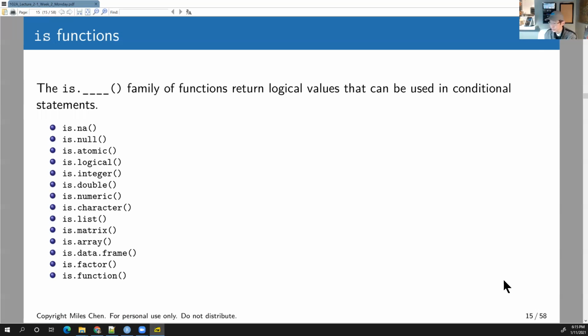You've got a bunch of is functions. This list is not meant to be complete or comprehensive in any sense, but these will also return logical values. So you can just check to see if something is missing, if something is null, if something is atomic, okay? Matrices would be atomic, and atomic vectors would be atomic. You can check if it's a list or a matrix, an array, a logical type, integer type, all of these things. So all of these things exist. Any questions so far before I get into conditional statements?